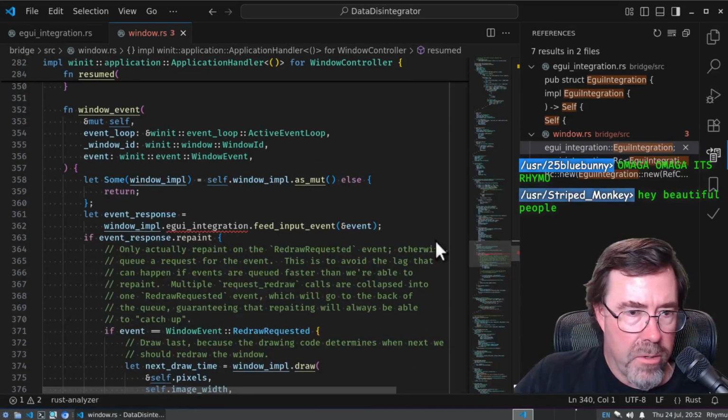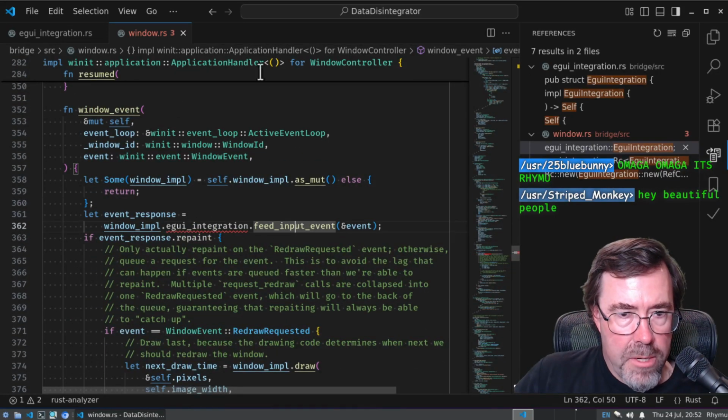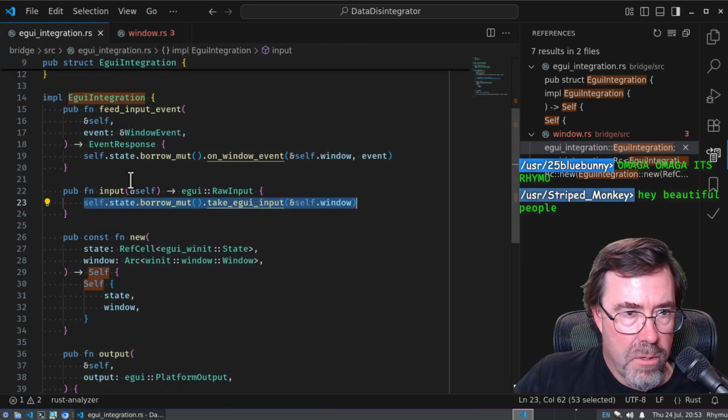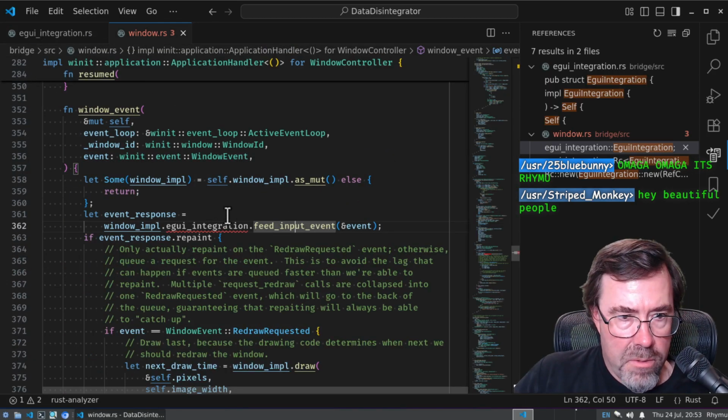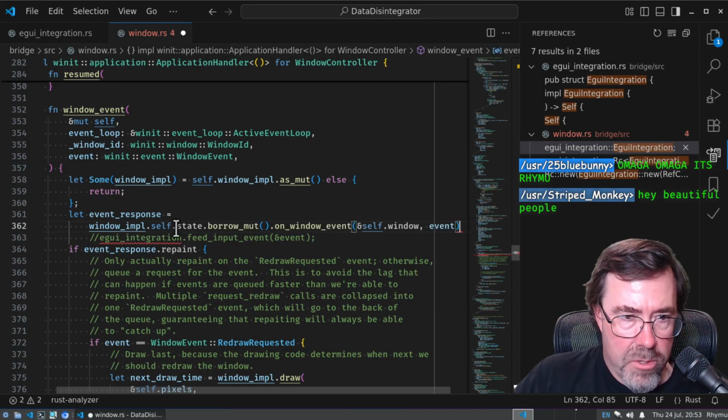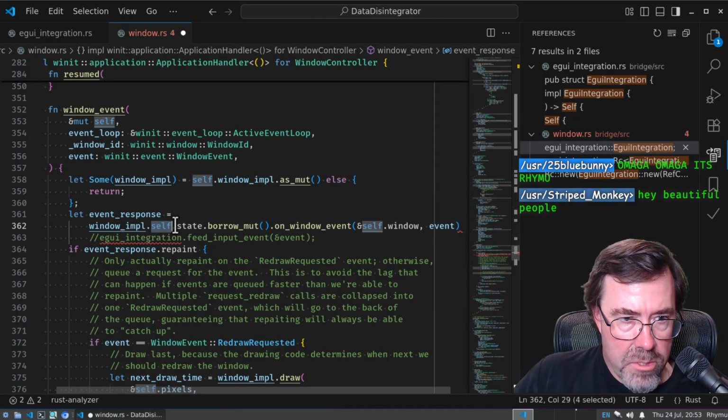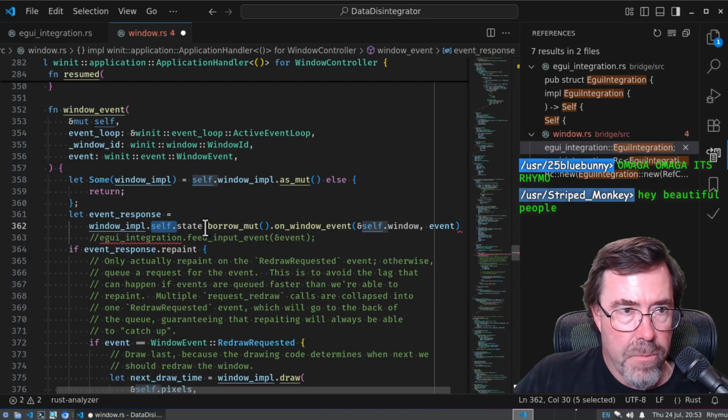Now we only have one error left. So we have feed input event is this guy. So that's what it used to be. Now this is what it is. So there's no self, right? It's just, where are we in? We're in the window controller.